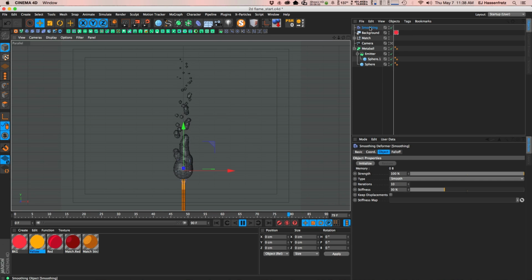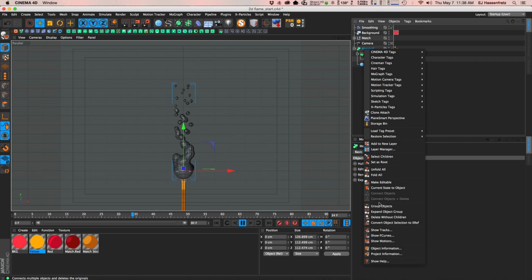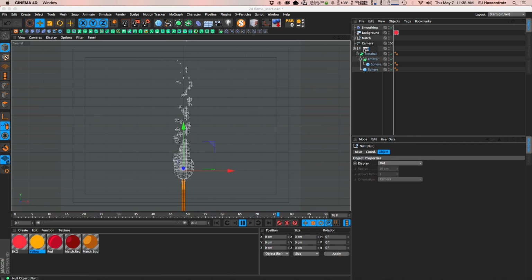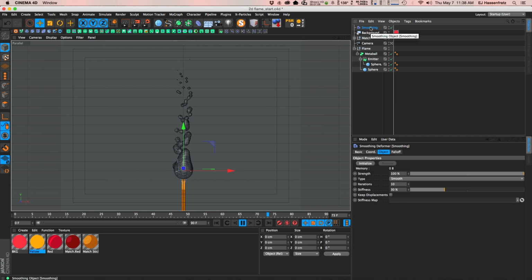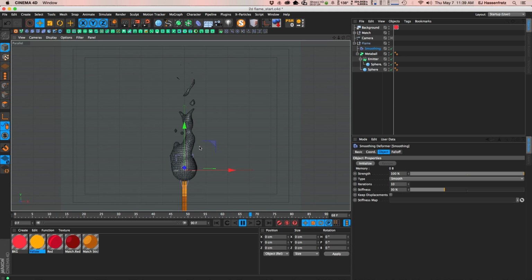And what the smooth deformer does, the first thing I'm going to do is group everything into a null, and I'll name this flame. So, okay. To get the smoothing deformer to work on everything, I'm just going to place it in the same hierarchy level as our metaball group here. And watch what happens when I put that smoothing deformer on top of everything. You can see immediately, without even really messing with anything, that this looks a lot more flamey. Yes, flamey. And you can see that the smooth deformer is really going to help us go a long way into selling this whole 2D flame effect.